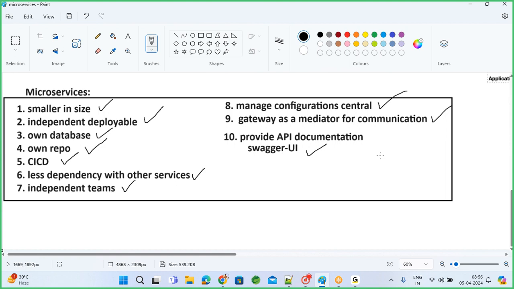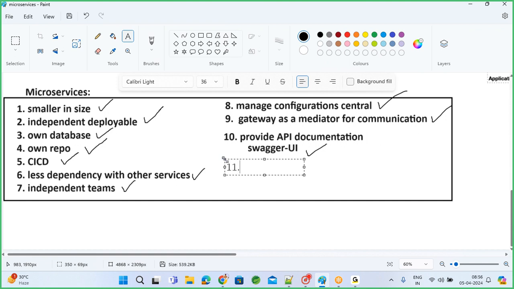So it should be testable also, not only deployable, it should be testable also. The component should be completely testable. If it is not testable, how do you deploy it into production without testing? All testing you should pass, right? So it should be independently testable.